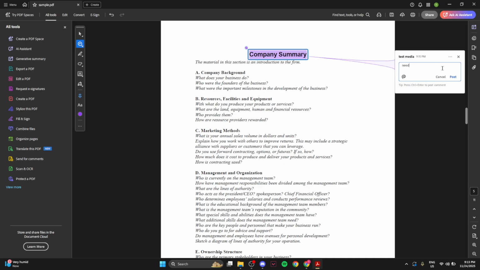If you need to edit or delete any comments after adding them, you can do this by simply clicking on the comment to select it. You can then edit the text in a sticky note or delete a comment altogether by right-clicking and selecting Delete.